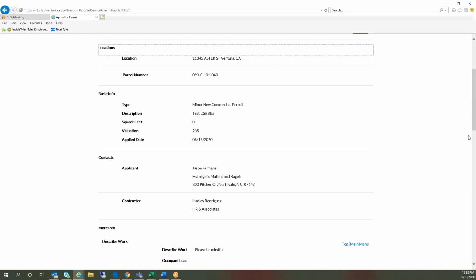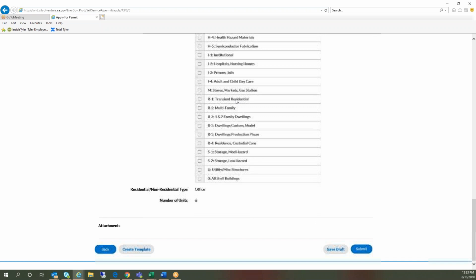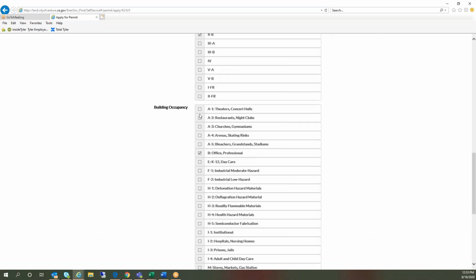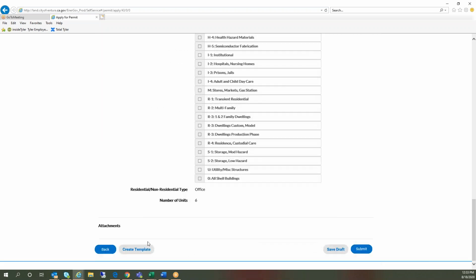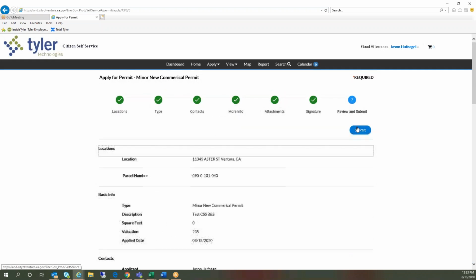All right, it's hitting next. And it's just asking again to make sure everything you filled out is correct. You can make any adjustments to it, or you can go back and save the draft until later if you're not sure. I'm just gonna hit submit.